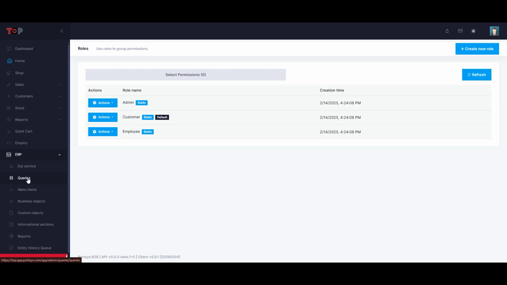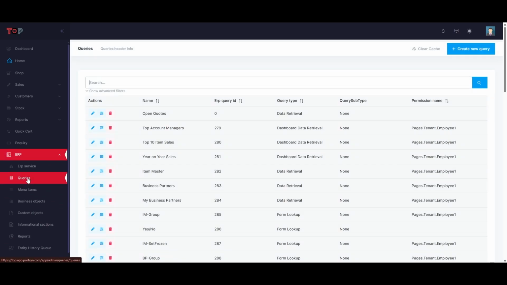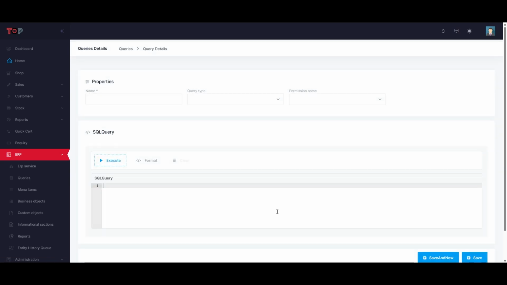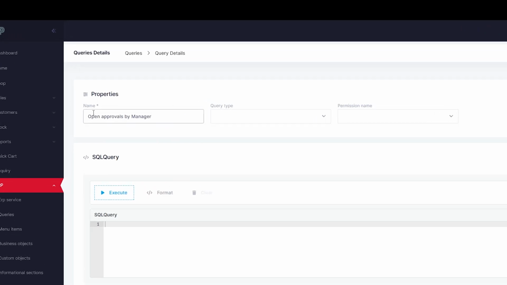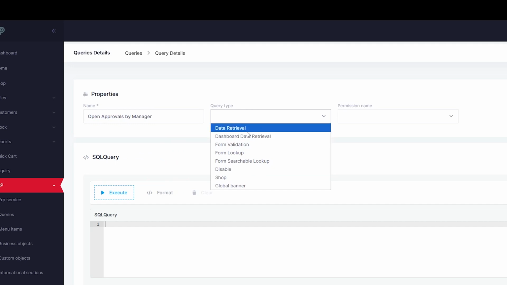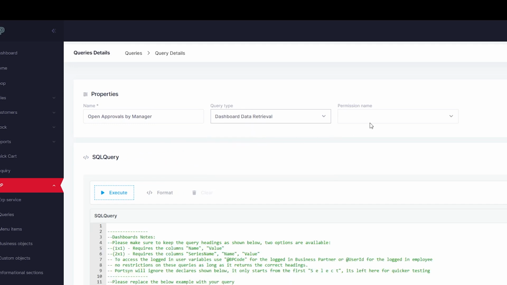Let's jump into ERP. Everything starts at queries, the ERP service that's used for the initial installation. So we're going to jump right to the top, which is queries, and create a new query. Under queries, we're going to call this dashboard open approvals by manager. We're going to link it to the type of dashboard data retrieval because it's going to be a dashboard.